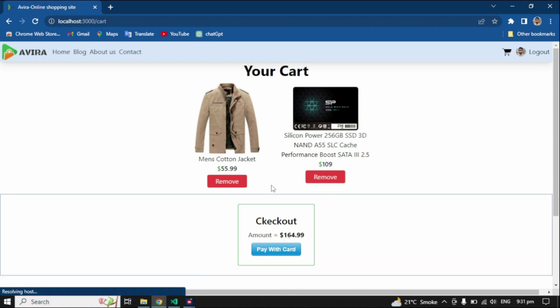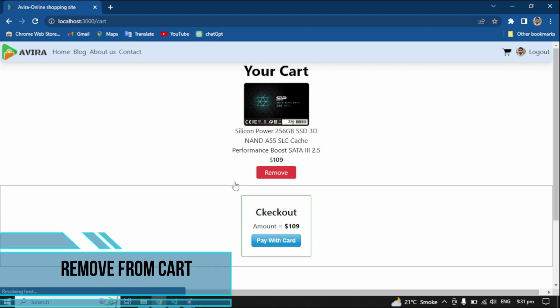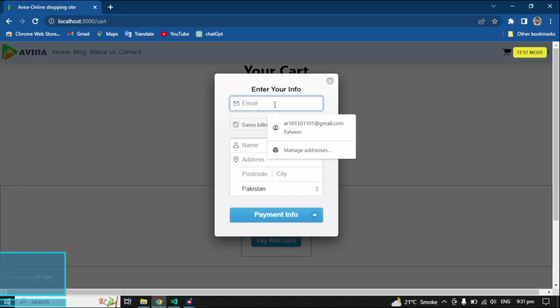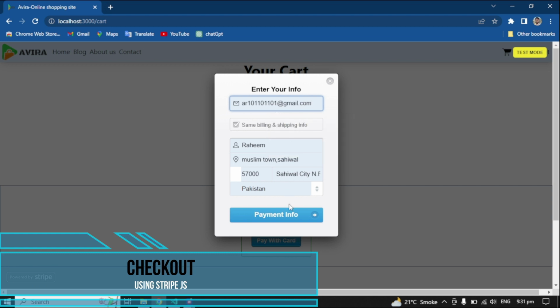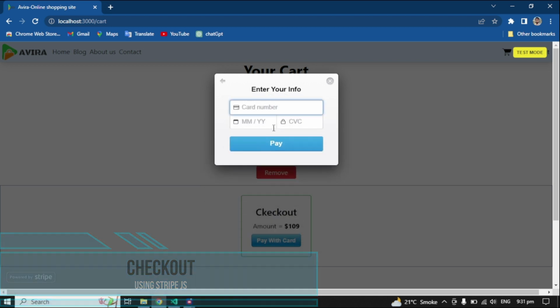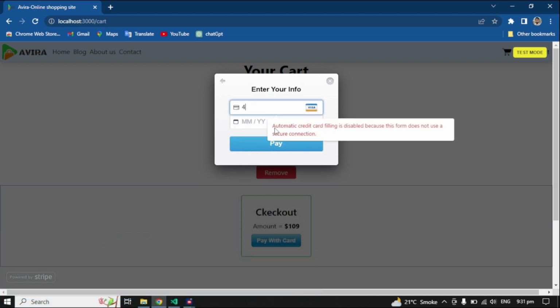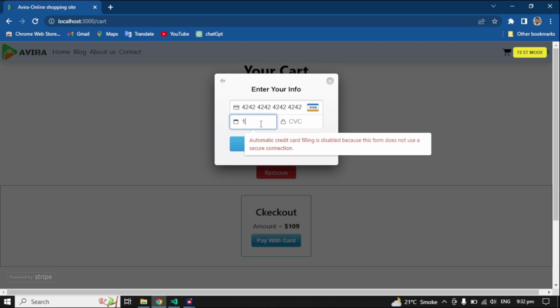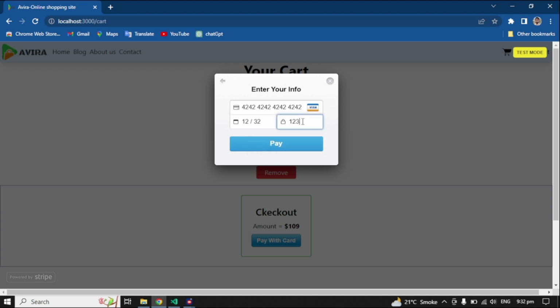A random API is used for the data. You can add items to the cart, remove them from the cart, and later you can check out using your card. Stripe.js is working in the backend.